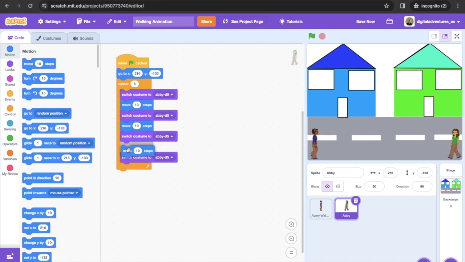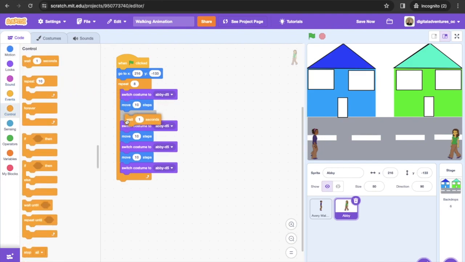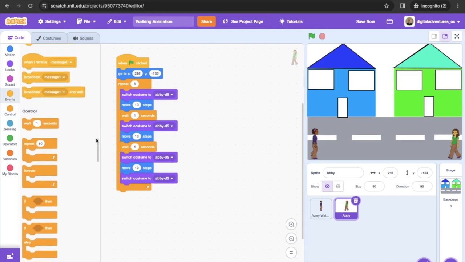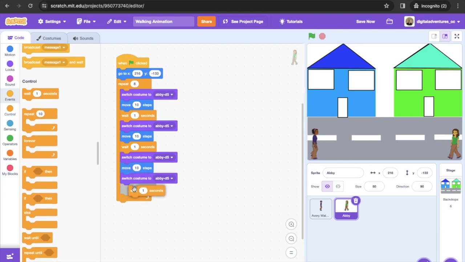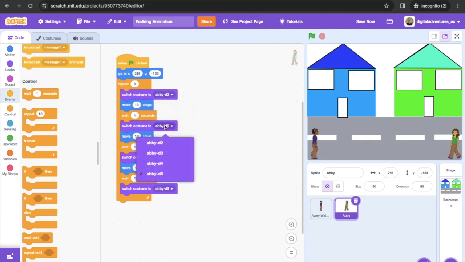We're also going to get some wait blocks, so let's go into control. We're going to grab ourselves some wait blocks as well. I'm going to put that after every move. Now what we want to do is start off Abby at D2, then advance her to D3, then go to D4, and then finally stop at D5.